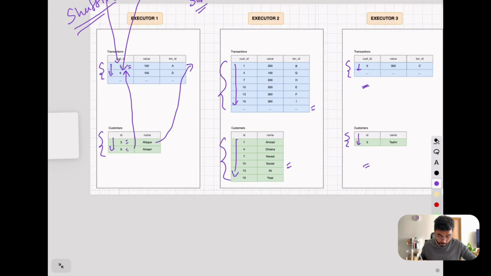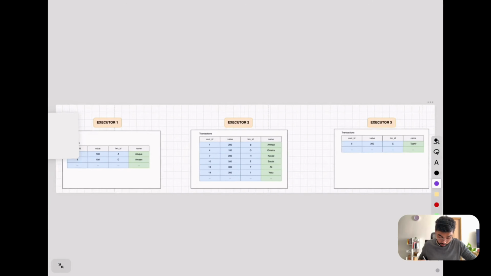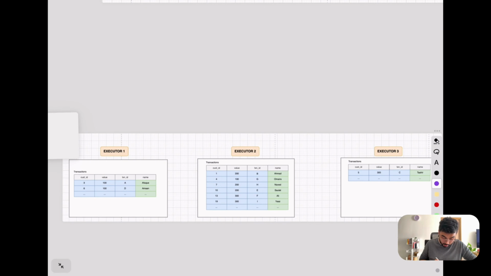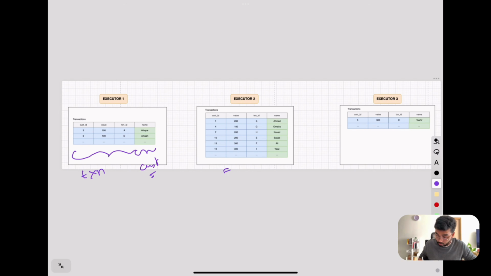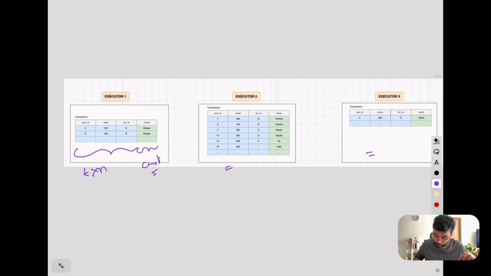So the final result that you see over here basically looks something like this. This is the merged data set. Here is the transaction data frame, and here is the customer data frame that has been merged. So we see that in a sort merge join, the data was first shuffled, sorted, and then merged, right? A couple of costly operations, right? Now let's try to compare it to a broadcast join.